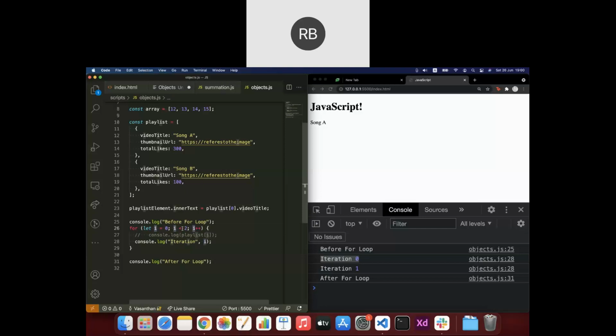Since the condition is 1 less than 2, it worked, and it again went into this place where it printed iteration 1. And when it tried to increment the value, it became 2, and after incrementing it compared the condition, so 2 less than 2, which failed, and that's when it comes out of this loop. The execution stops and comes out of this loop and returns to anything that is after that. So after that we have this log statement which prints after for loop. So that's how the execution of for works.